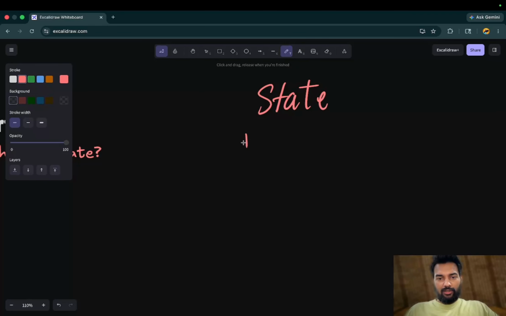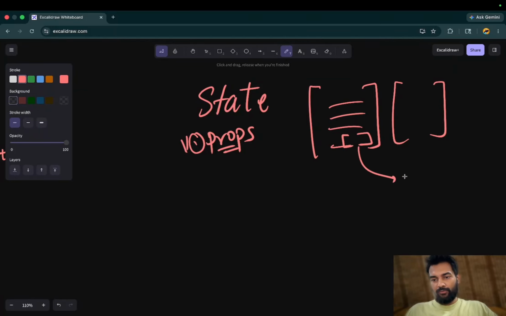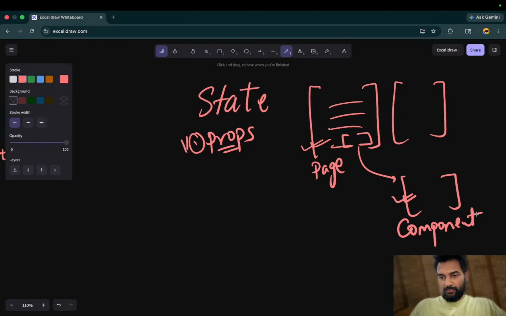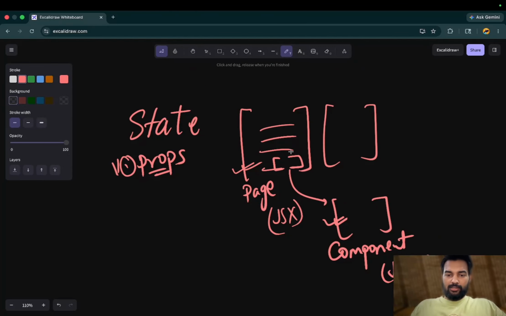In the first video we have already seen what props are. Let's say you have a page here, or it could be a component, and you have written some code, and you want this piece of UI to come from this component. A page is also JSX, a component is also JSX. Both are returning a UI.